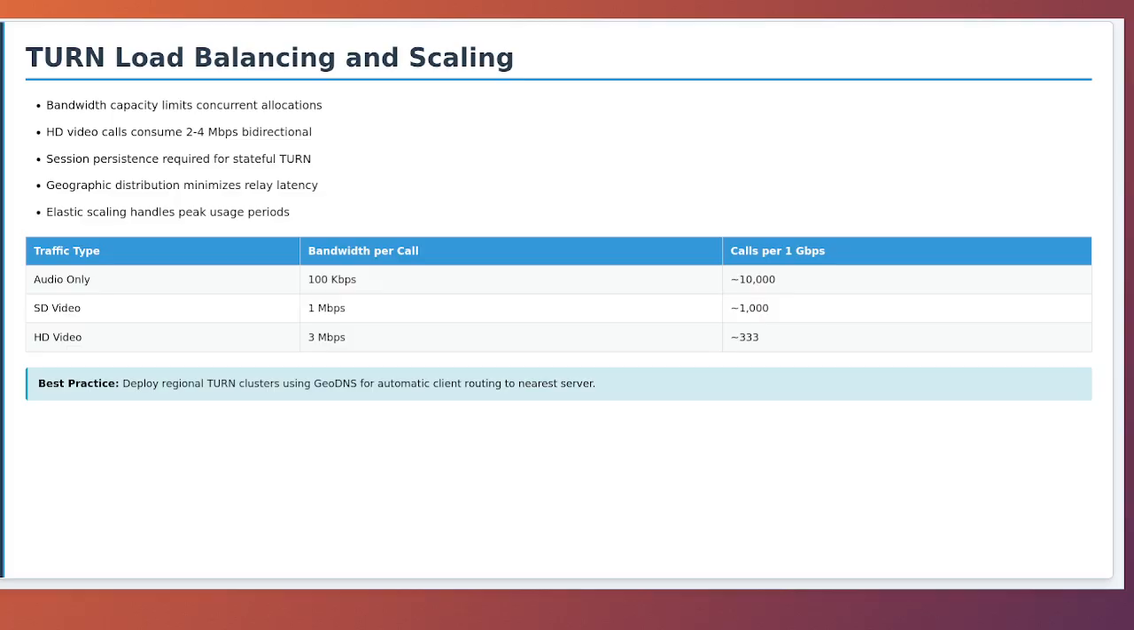If you have a server with 1 gigabit per second network capacity and you are primarily relaying video calls at 3 megabits per second per call, you can theoretically support about 333 concurrent calls. In practice, you want to provision more capacity to handle burst traffic and not run servers at 100% utilization. CPU and memory are also constraints, though typically less severe than bandwidth.